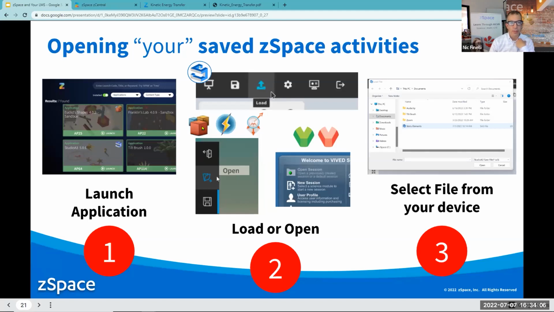So if I had something created in Euclid Shapes, I would launch Euclid Shapes Sandbox, and then there's actually a place once you open up Sandbox to click open. Same thing with Studio. In Studio A3, if you have an activity saved that you created, you would have them open up Studio A3 and then click on the load button and load that downloaded file. So these are the ones where you can create activities.